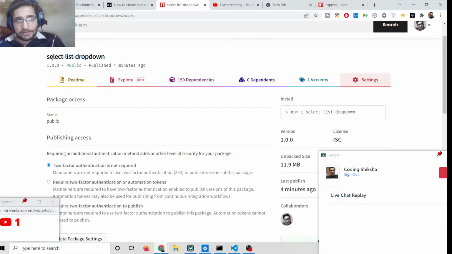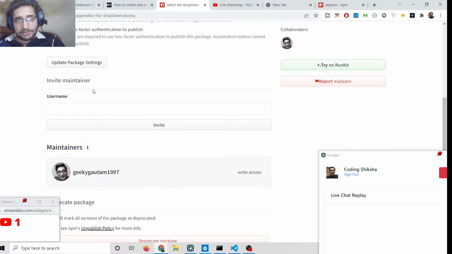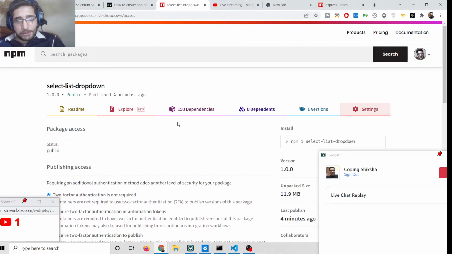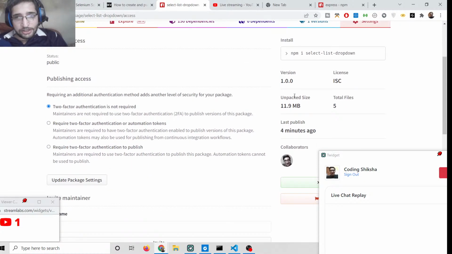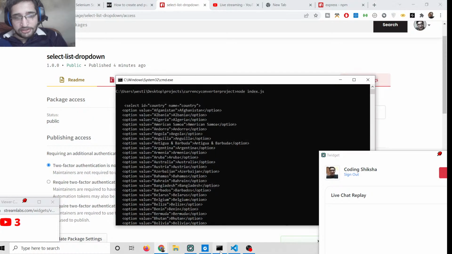You can see I have already uploaded my own package, which is select list dropdown, and I just published it right now. You can see that I can even delete this package by clicking the delete button. In this tutorial I will show you from scratch how to publish your own npm package in Node.js and JavaScript. You can create your own short little packages and upload them to npmjs.com, and you can install them anytime in your Node.js project, like this, with a single command, npm i select list dropdown. So let's start building this.